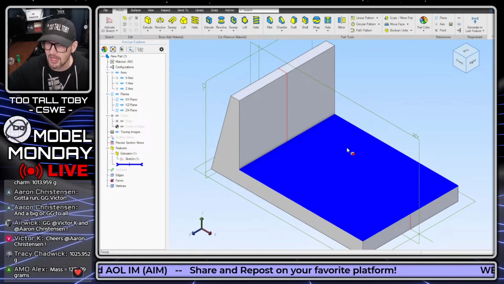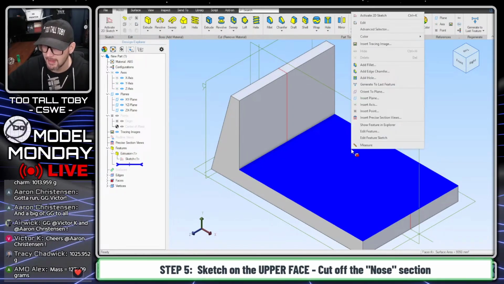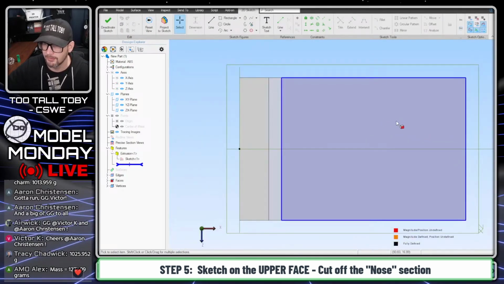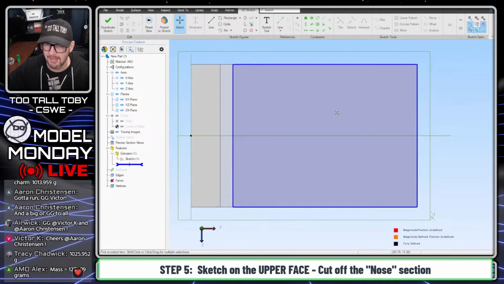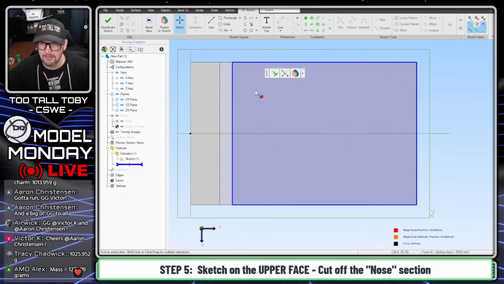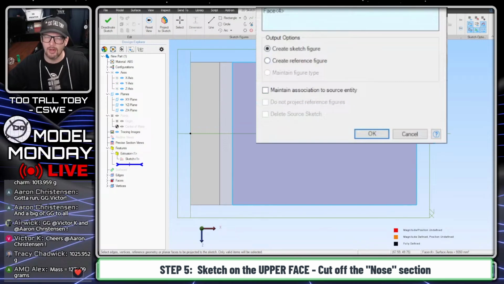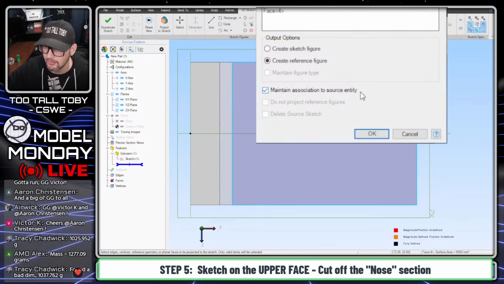So for my next sketch, I'm going to right mouse button, once again, activate 2D sketch. That puts me into sketch mode on this surface. And now here, I'm going to use a command that's a little bit newer to me. I'm going to pick this face here and I'm going to choose project to sketch. And this lets me quickly convert that entire outside region. I'm going to use the option for reference figure so that the lines are not solid lines, but they're construction lines. And I'm going to say maintain association to source entity. I'm going to say OK.